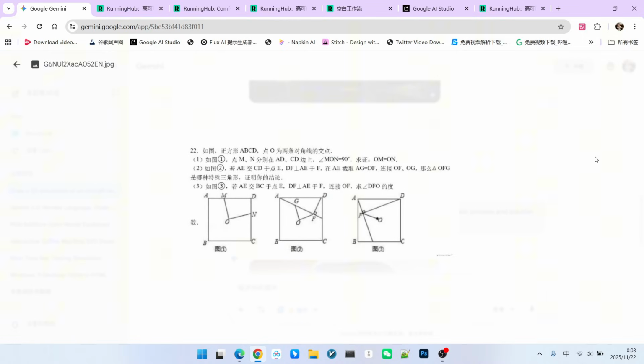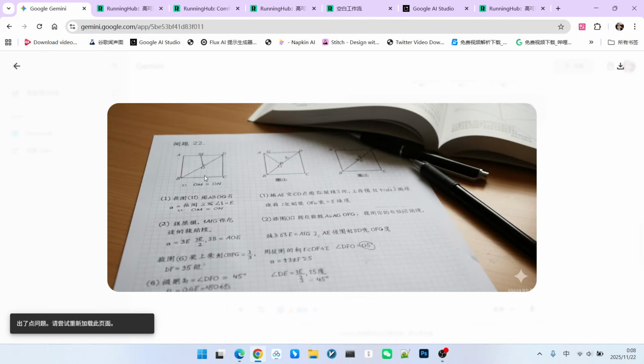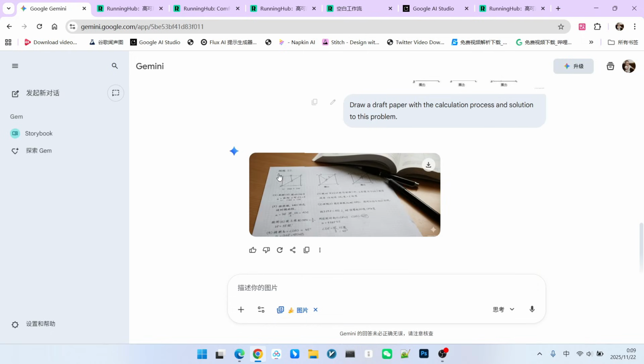Let's look at this image. This image is actually a math problem, specifically a geometry problem. We wanted to solve this problem and draw the solution on scratch paper. Let's look at the generated result. It is astonishing. Is this accurate? I haven't checked the details, but if we look at these diagrams, they perfectly correspond to the ones in the problem. So at the very least, it looks right. And this result is already very surprising to us.